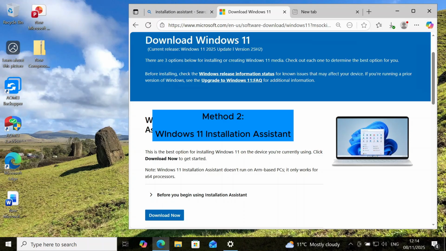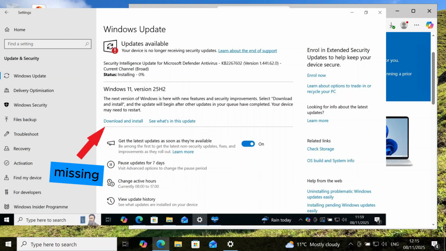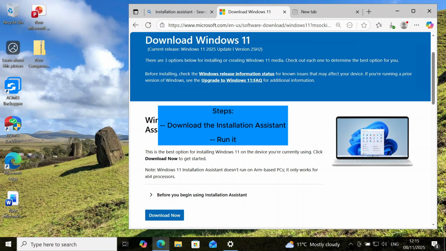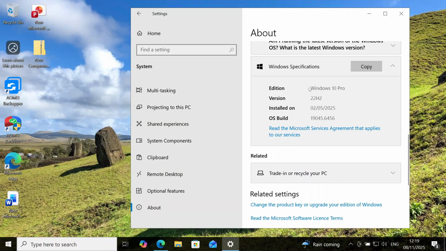The second method we will look at is the Windows 11 Installation Assistant. This is sort of an alternative method that you can use to perform the upgrade when the Windows Update isn't showing the upgrade option. That is, the download and install button is not showing. It requires 2 actions: download Windows 11 Installation Assistant tool, run the tool and follow the instructions. So let's do those.